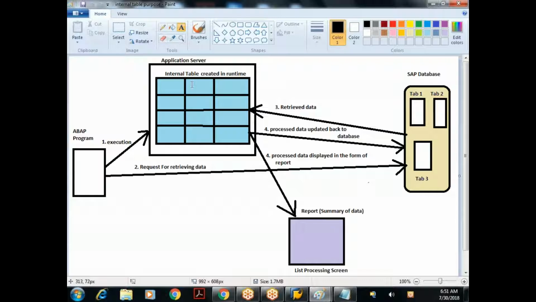Then, once the data is there in the internal table, I will process the data. In the sense, I will delete the unnecessary data, or modify the data, or insert new data, or do some calculations on my data.